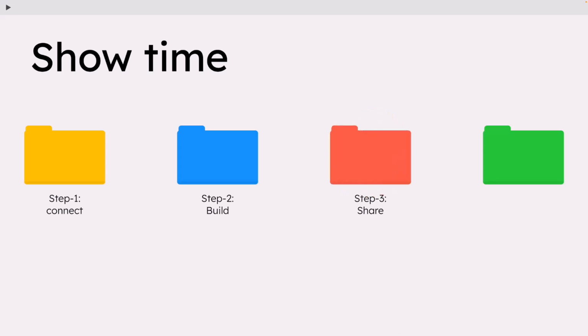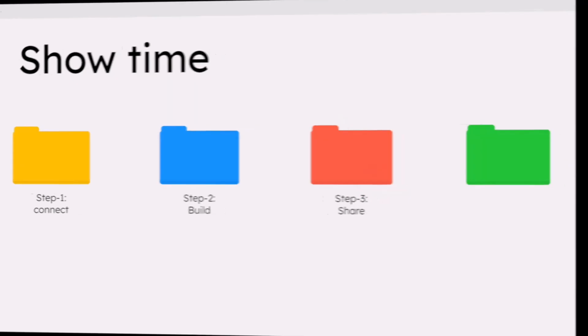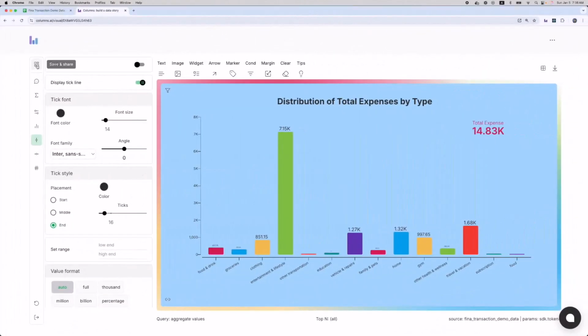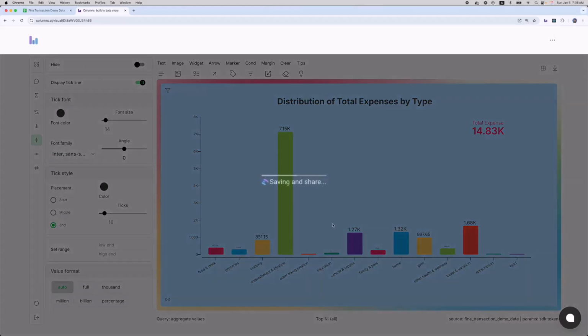Next step is sharing with people. This is very straightforward. Let's take a look. I just go ahead and save this first, or you can directly say sharing. So I can click share.